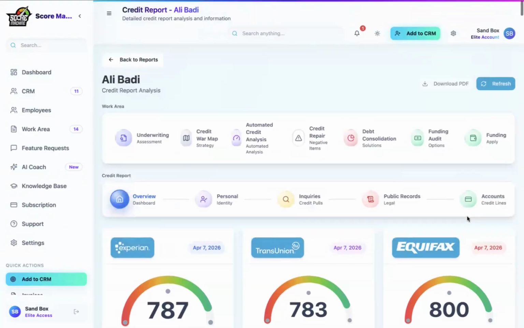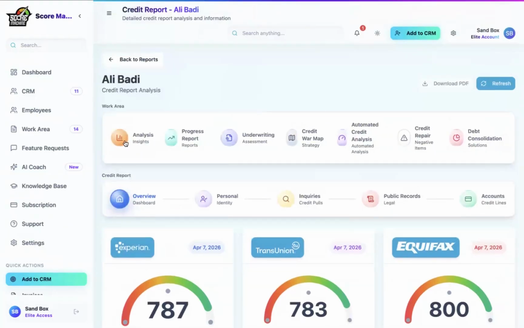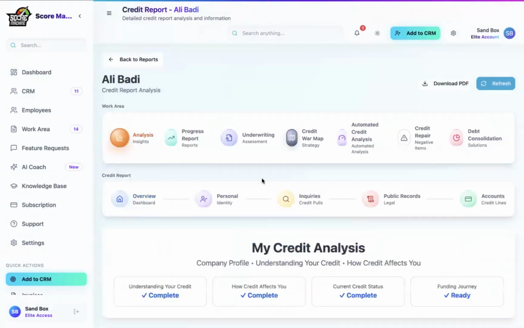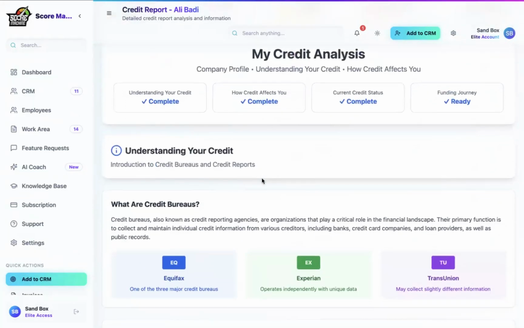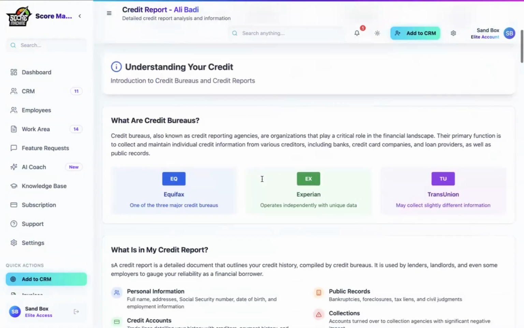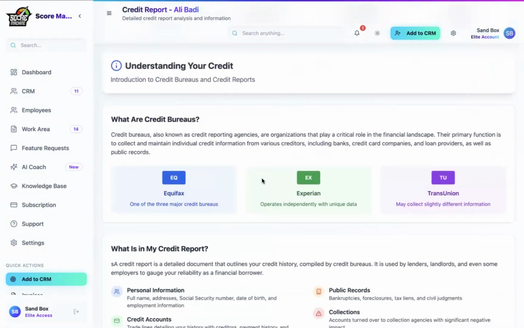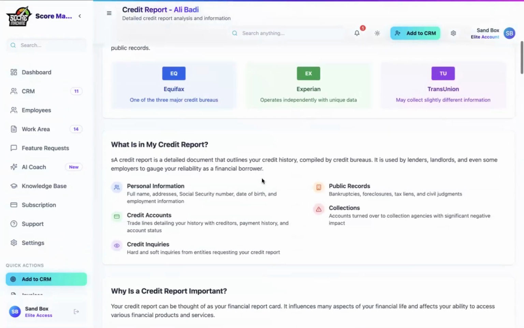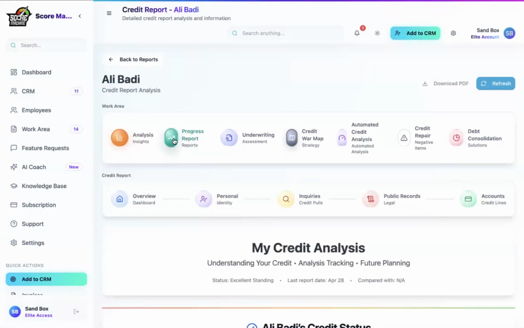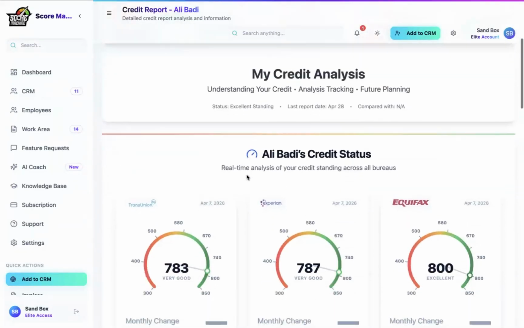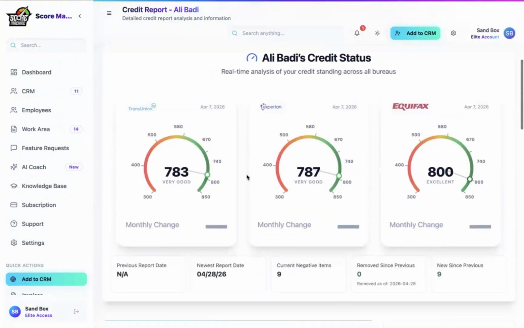Okay, so let's go ahead and click on the analysis, and this is going to provide you an understanding of credit and why it's important for us. So pretty much it's giving you a background or understanding about credit and why we need it. Of course, you can utilize this to communicate with your clients if you need any extra support there. Then we have our progress report. You click on this icon here, and that's going to provide you with the progress of your actual report.